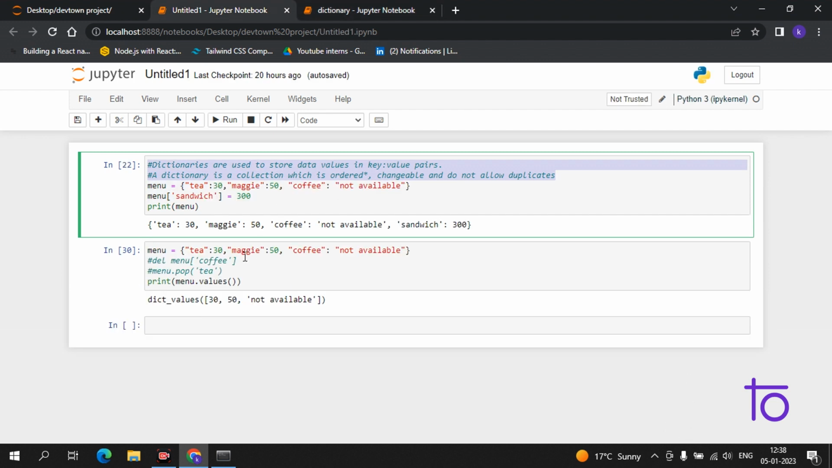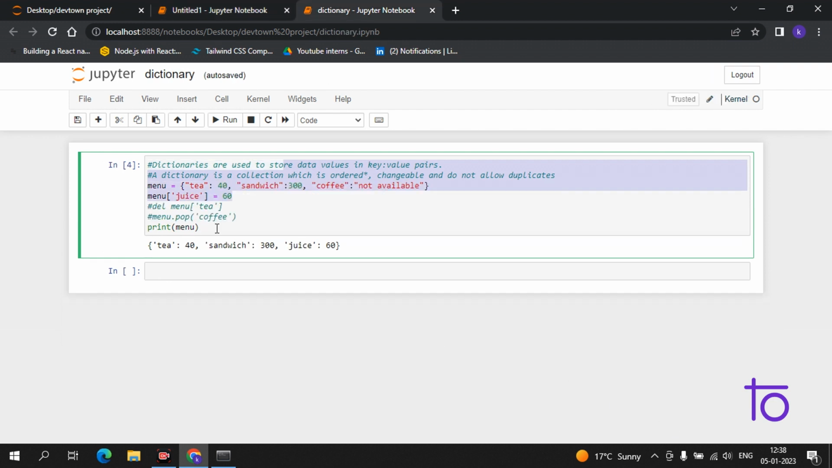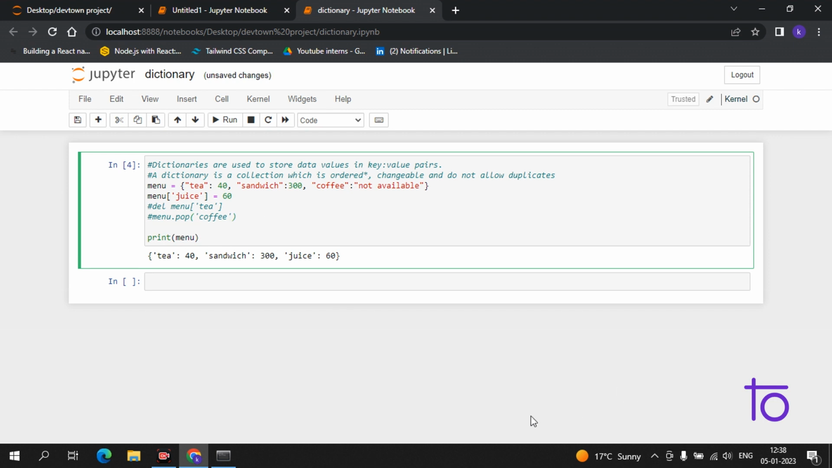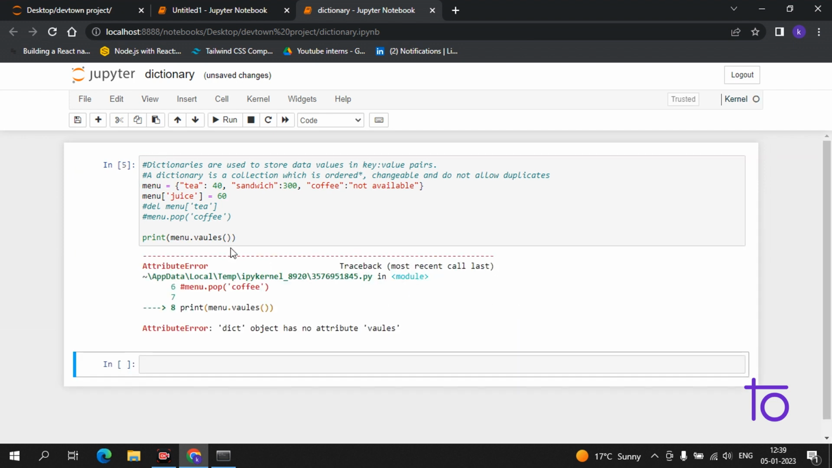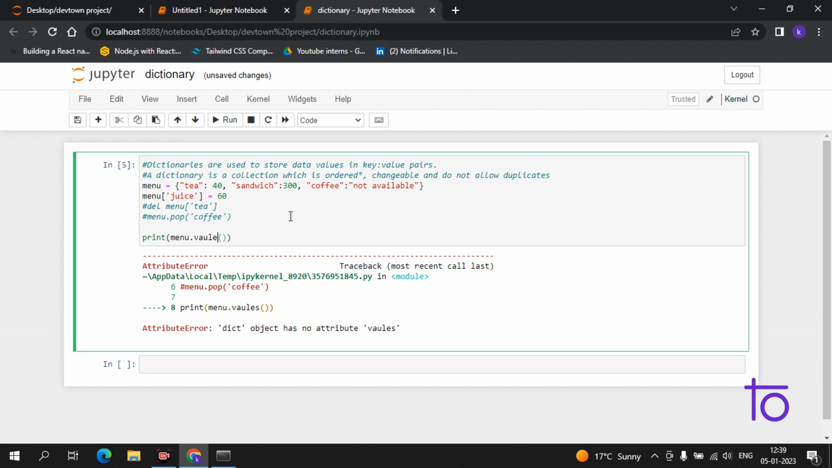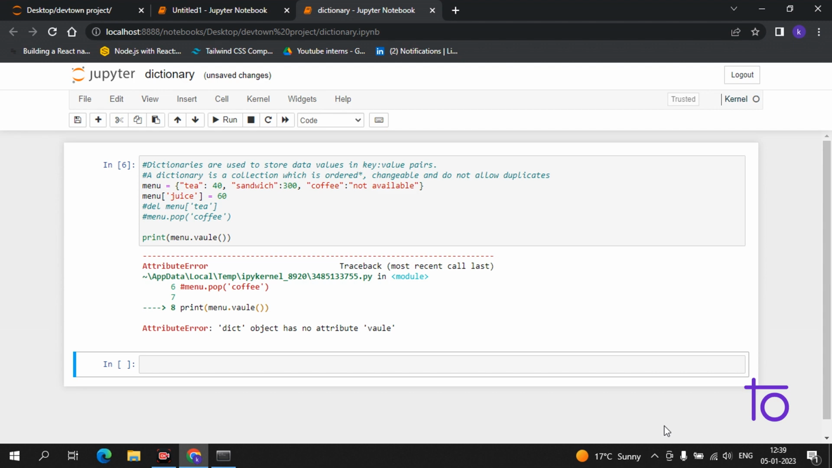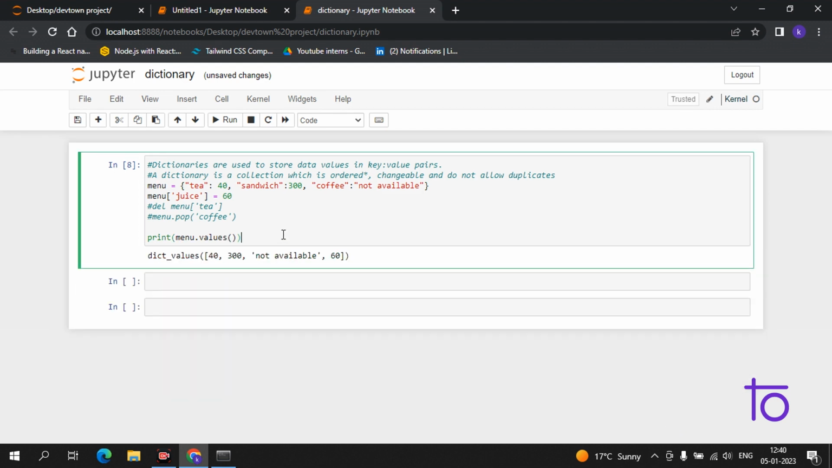Now suppose you want to print all the items, keys, and values. How are you going to do that? Let me show you, it is very simple. Print the menu that we have, and after it give a dot, and suppose I want all the values. Just give two brackets and press shift plus enter. I'm getting an error, because I have added an extra s in it. Now it is printed on the screen. So you have to take care about the spelling.